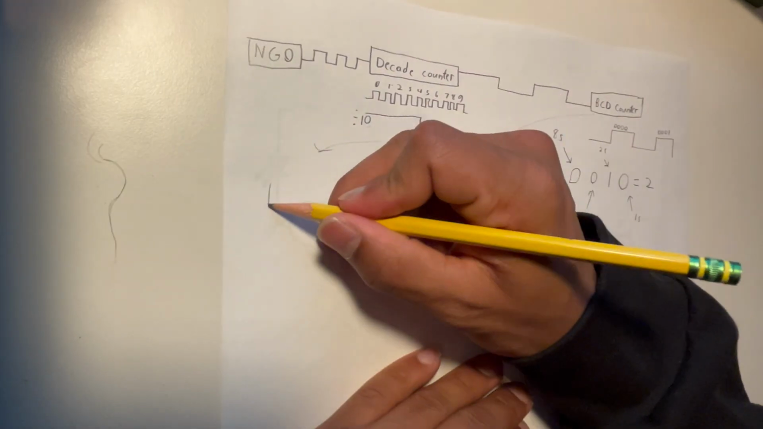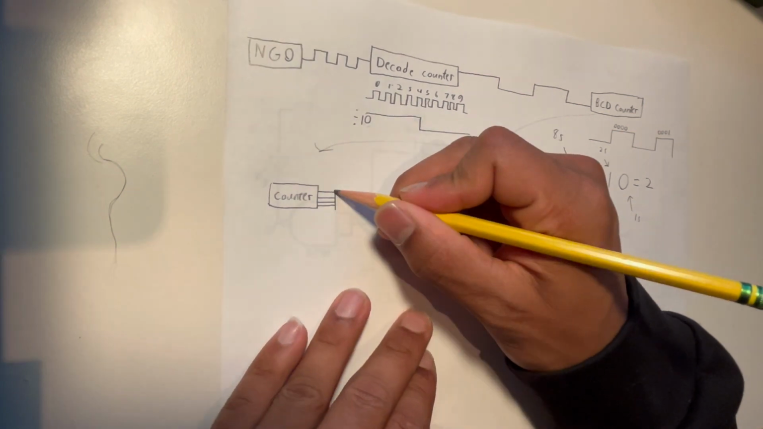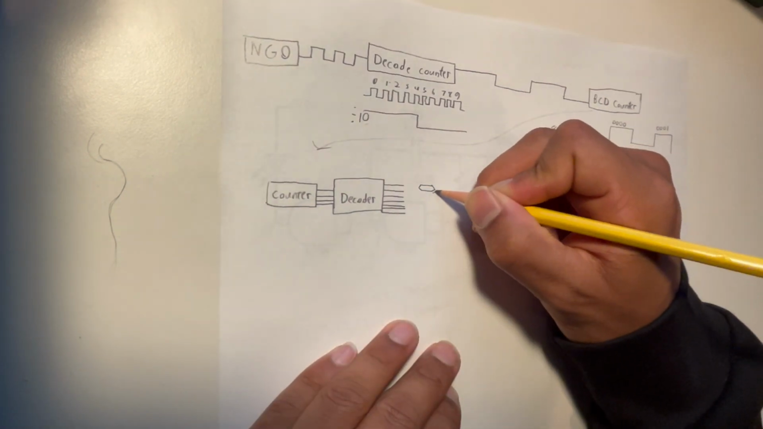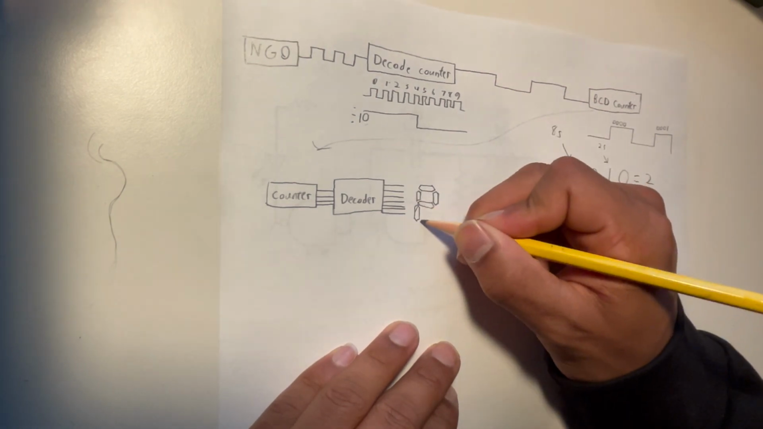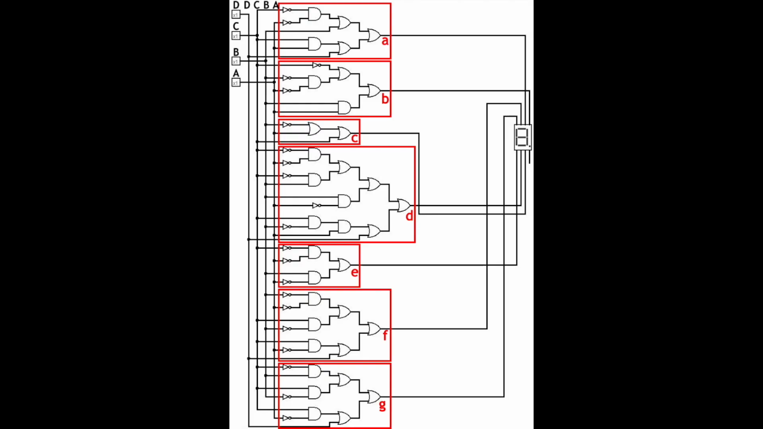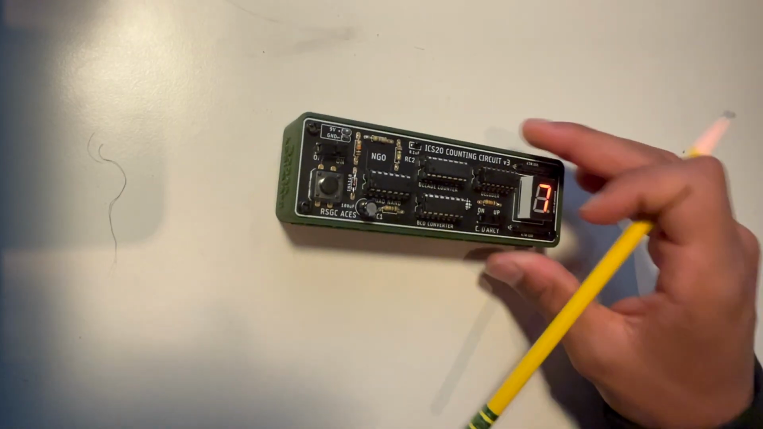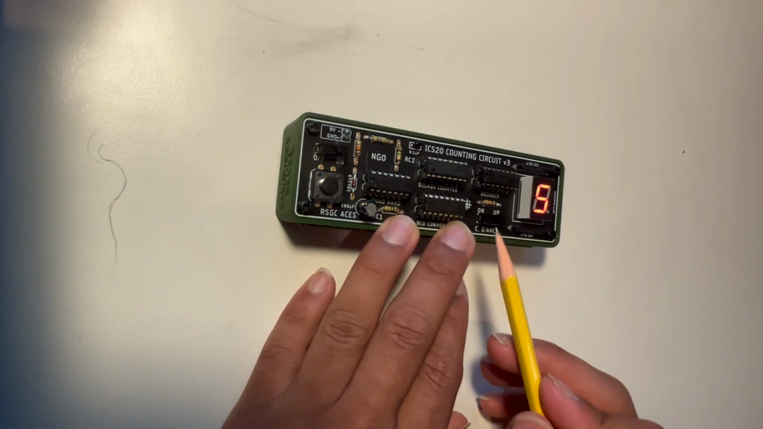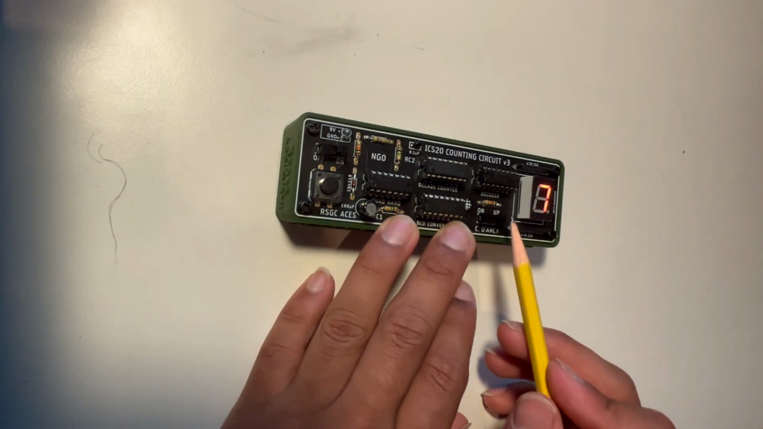The 4 outputs of the BCD counter are fed into a BCD decoder. This decoder chip converts the binary number to the correct decimal number on the 7-segment display. It does this with a complex arrangement of logic gates embedded inside. The result is a circuit that counts from 0 to 9 on a 7-segment display. This is how the breadboard prototype works. Here is a permanent PCB version in a 3D printed case.